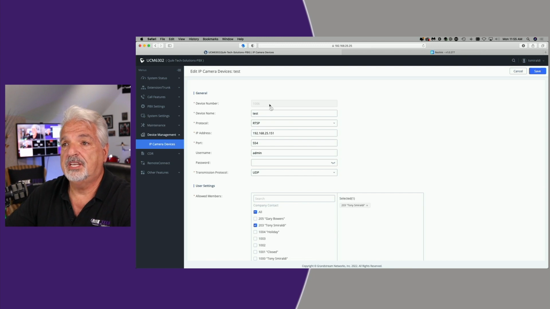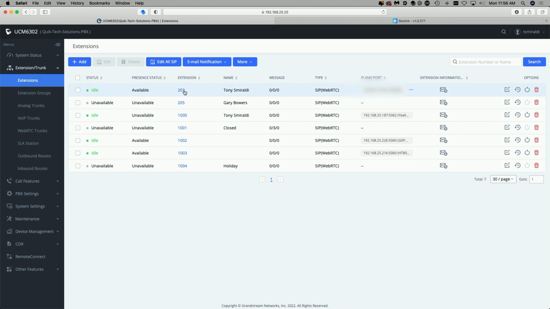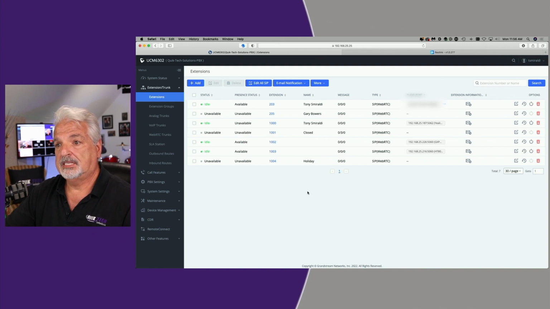So under device number, you see here, I had 1006 and it's grayed out because it's now been assigned to this camera device. Now, I do want to make one thing clear here. Let me just bring up the computer for a second. Let's just go back up to my extensions. And you can see in the list here, I have 203, 205, and then 1000 through 1004. Notice 1006 does not exist. That said, it's got to be an extension that doesn't exist. If you try to use an unused extension that's created here in the extensions list, you're going to get an error message when you're setting up your IP camera.